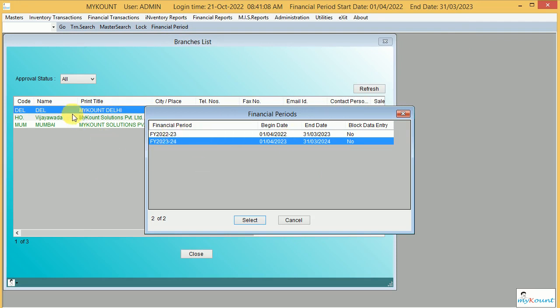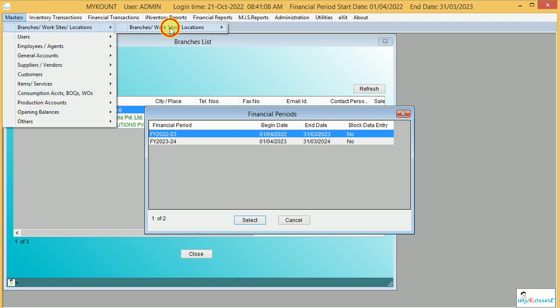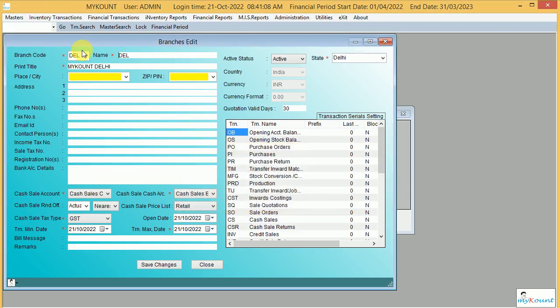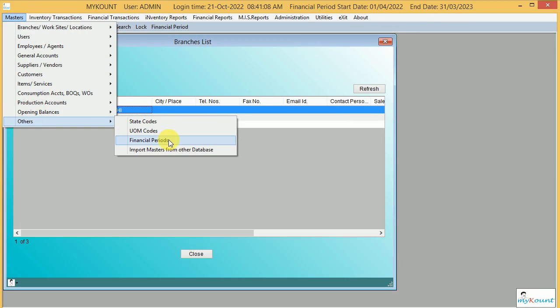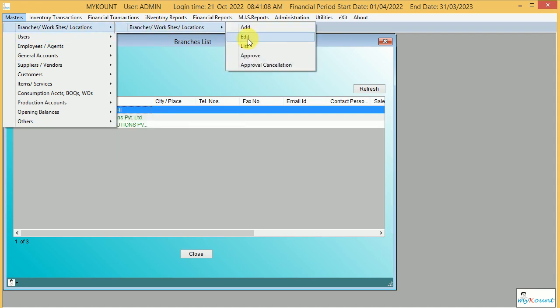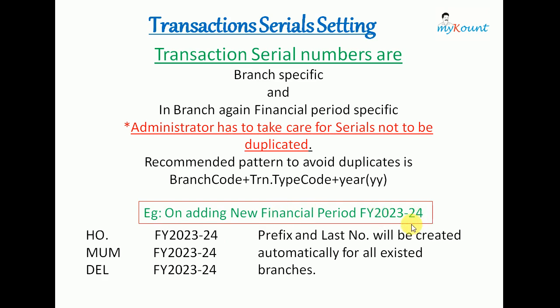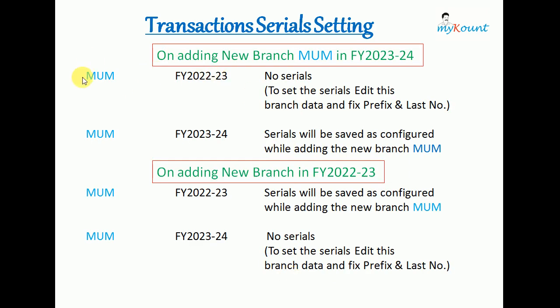So we have to set serials for this financial period 1 manually by editing Delhi in the branch edit screen. Here we have to fix this one. The main logic is that at the time of creating a financial period, prefix and last number will be generated by the system for all existing branches. At the time of creating a branch, it allocates only for that particular financial period. For the remaining financial periods, the user has to fix them manually. The same is mentioned here: on adding a new financial period, prefix and last number are created automatically for all existing branches, and when creating a new branch, serials are set for that financial period only. For other financial periods, the user has to set them manually for that branch.